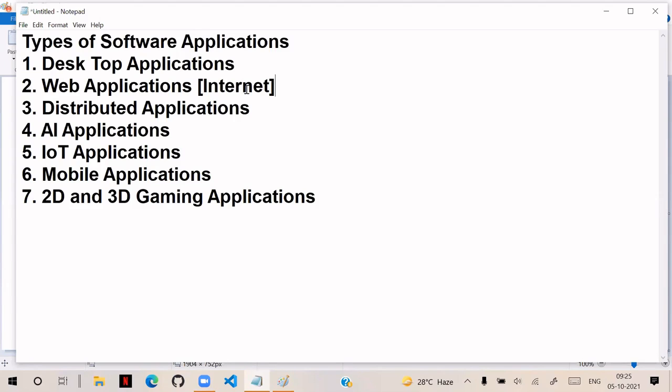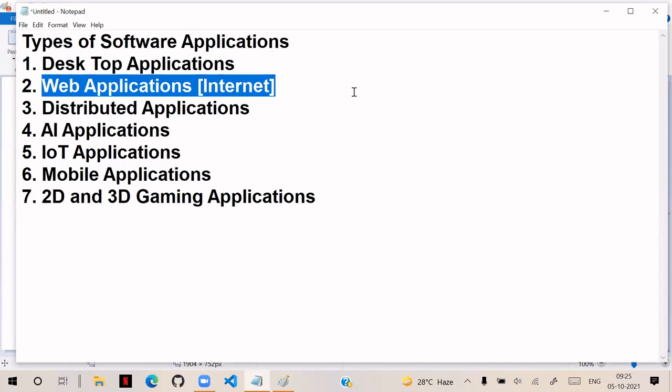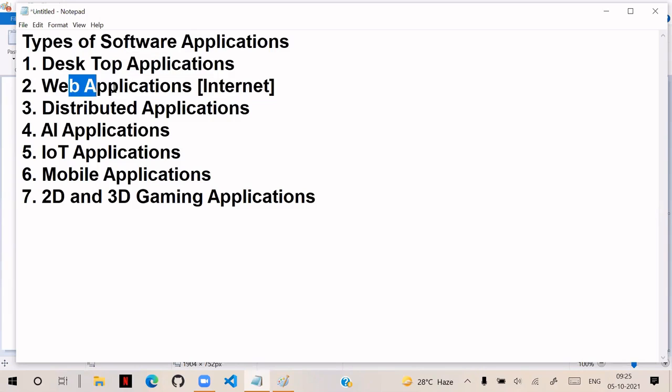We have desktop applications and we have web applications. Web application examples: IRCTC, Amazon, Flipkart. All of these come under the category of web applications. So we have desktop applications and we have web applications.